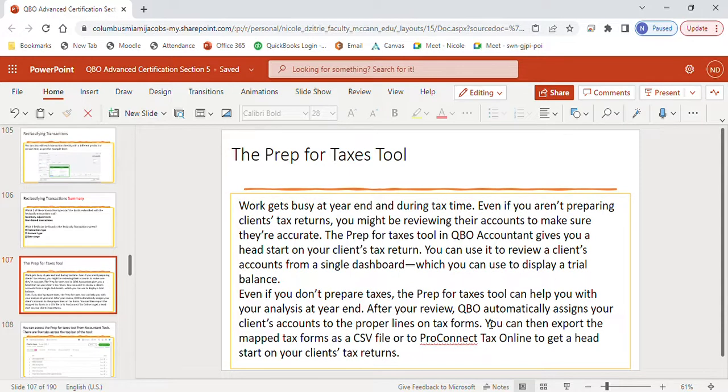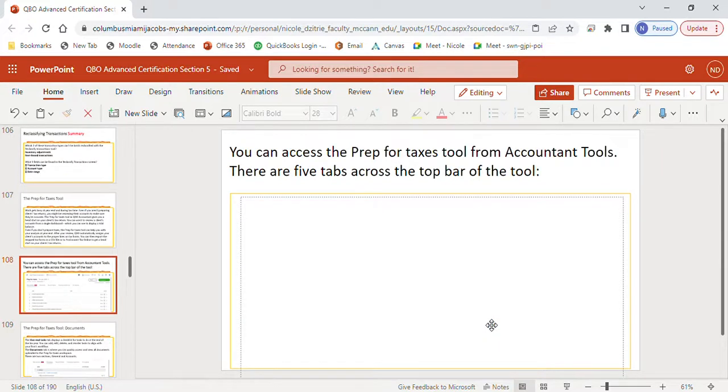After you review, QBO automatically assigns your client account to the proper lines on the tax forms. You can then export the mapped tax forms as a CSV file or to ProConnect Tax Online to get ahead of starting your client's tax returns. You can access the Prep for Tax tool from the Accountant tools.